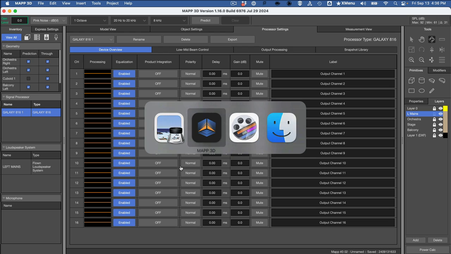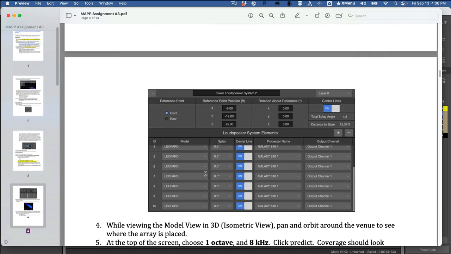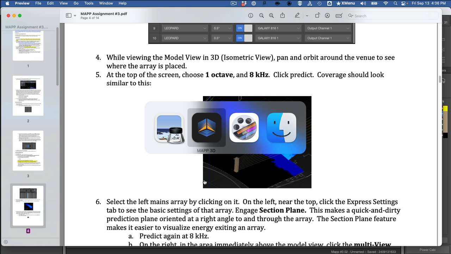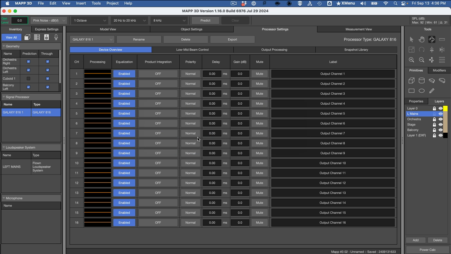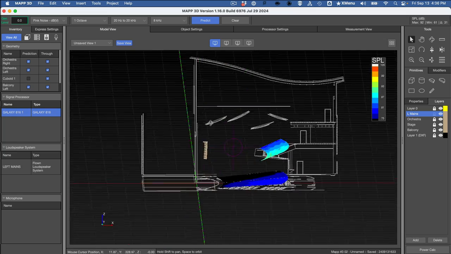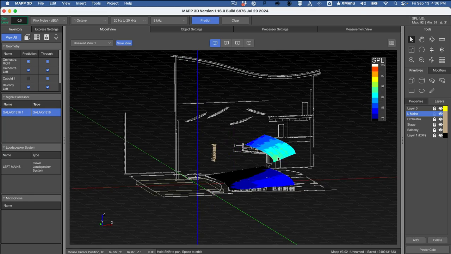So this is, I guess, my first warning right away: don't be too worried if the pictures I put in the instructions, from when I was predicting, look slightly different than what you see here. Something small has gone wrong, and I'm not exactly sure what it is. But either way, you can definitely see that coverage is favoring the balcony here, which makes sense because the speakers, of course, are pointing at the balcony.